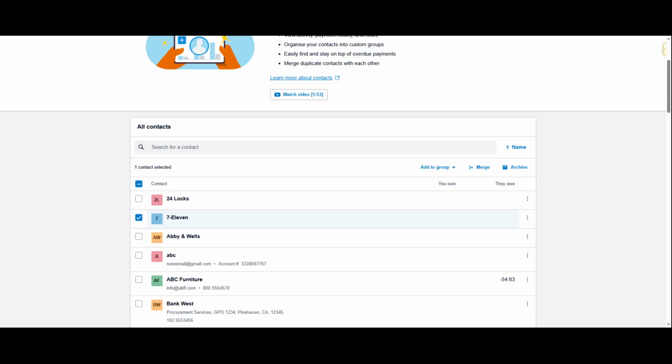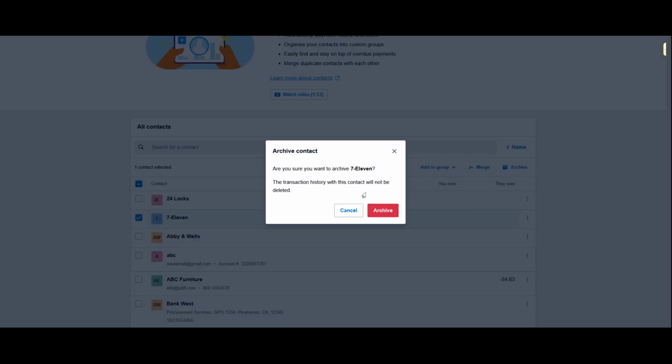With the contact selected, go to the top of the contacts list and click the Archive button. A confirmation prompt will appear, asking you to confirm that you want to archive the selected contact. Carefully review the name to make sure you've selected the correct one. Then click Archive again to confirm. Once confirmed, the contact will be removed from your active contacts list and moved into your archived contacts.